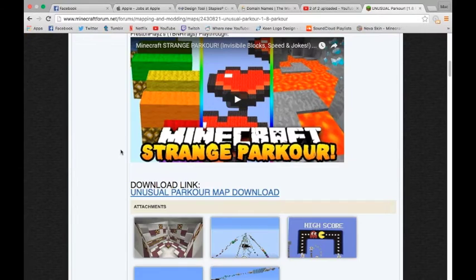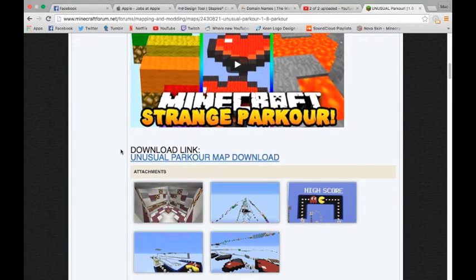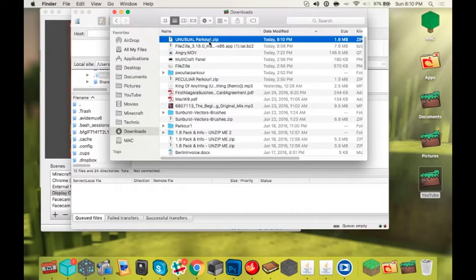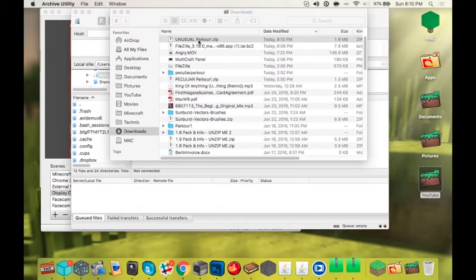So basically, you just need to find a map, a custom map, parkour, adventure, whatever it may be. Download it. Simple thing. You guys probably already know how to do this, and if you do, I will be making annotations in the video, so you can skip ahead. Okay guys, so we have our parkour map downloaded as a zip file, and we also have FileZilla opened in the background. We're going to go ahead and extract this parkour map.